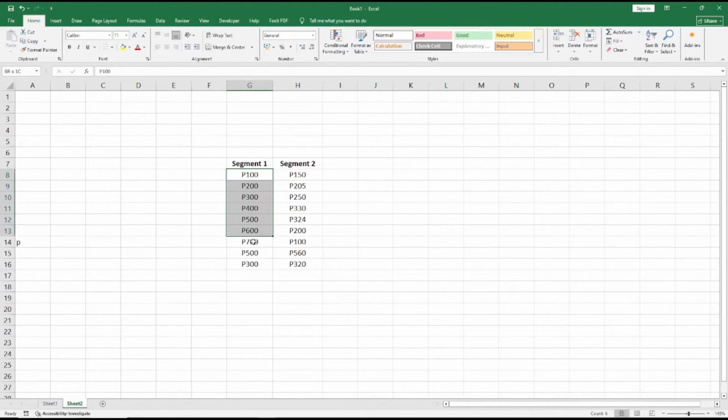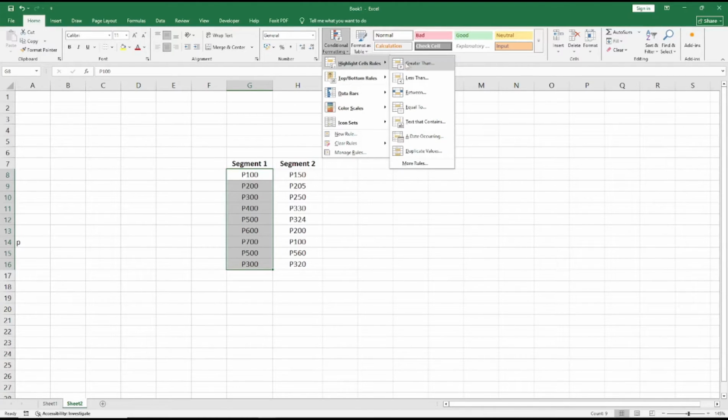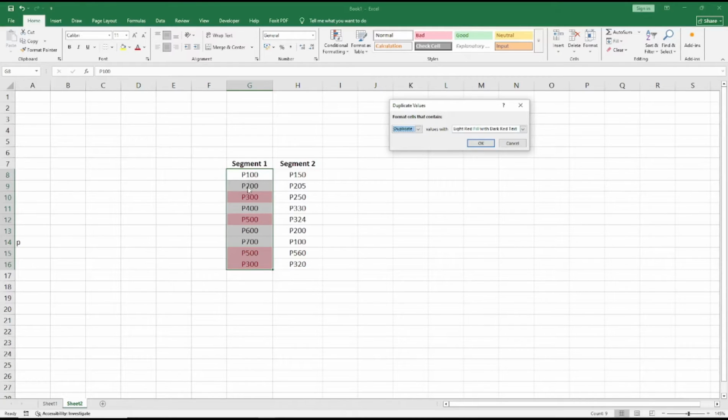You can select like this and then go to conditional formatting, highlight cell rules, and then you can click duplicate values. So the duplicates will be in red color. You can change the color by clicking at this option: yellow, green, or another color. If you're done, you can click OK.